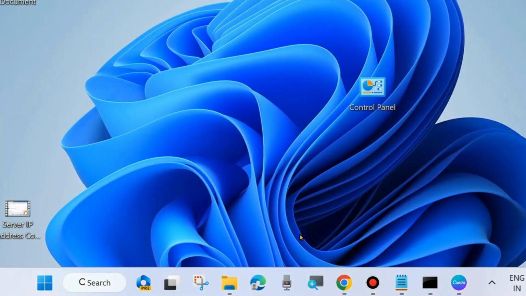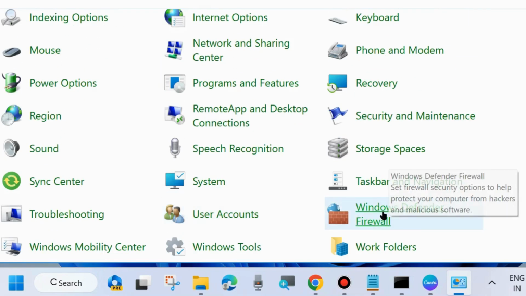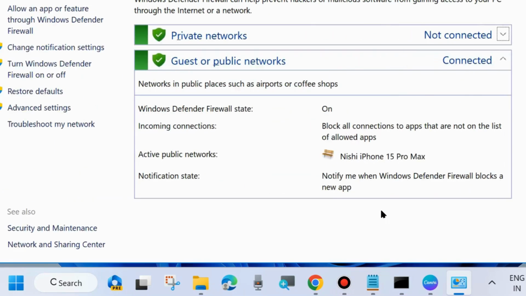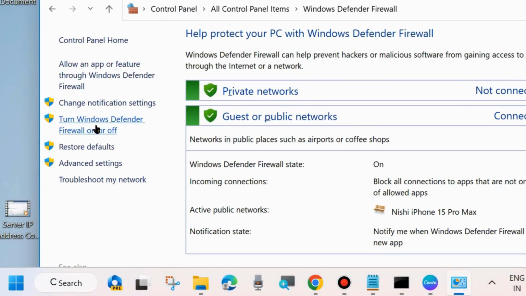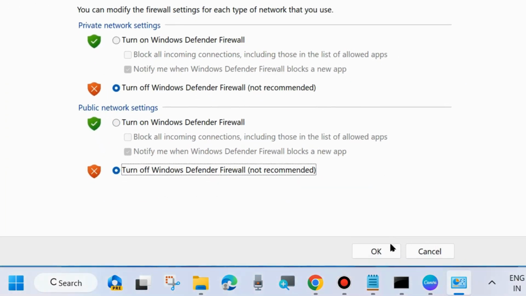The next fix is go to control panel of your system, and here click on network and settings, Windows Defender Firewall. Click on it. Here in control panel window from the left side choose turn Windows Defender Firewall on or off, and turn off Windows Defender Firewall under private network, and turn off Windows Defender Firewall under public network, and click on OK and check whether your error is resolved.